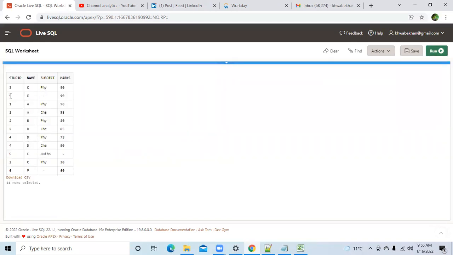But here the subject for 5 is coming as null, and for 6 the subject is null. So the principal is confused about why you have not added this information. Maybe I told him that the student was absent, then he will say, okay, please mention that it is absent. Don't keep it blank or null. You got the question, guys?